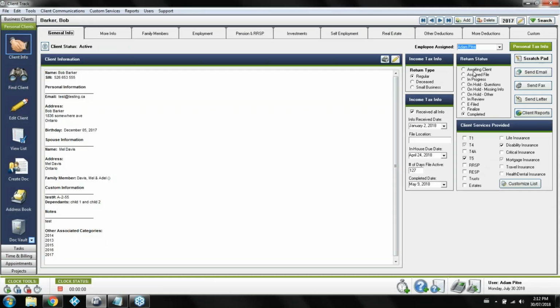Now from the main screen, you don't have to worry about changing these things from here. In fact, the only thing that you wouldn't be able to do from the view list is just the checkboxes here, the services provided. And again, first click black, second gray, third clears, and again, you can customize them, but it won't affect the tab names at the top, just strictly those checkboxes. Everything else, the return status, the income tax info, will all appear as part of your view list. So you don't have to worry about changing that stuff from here.